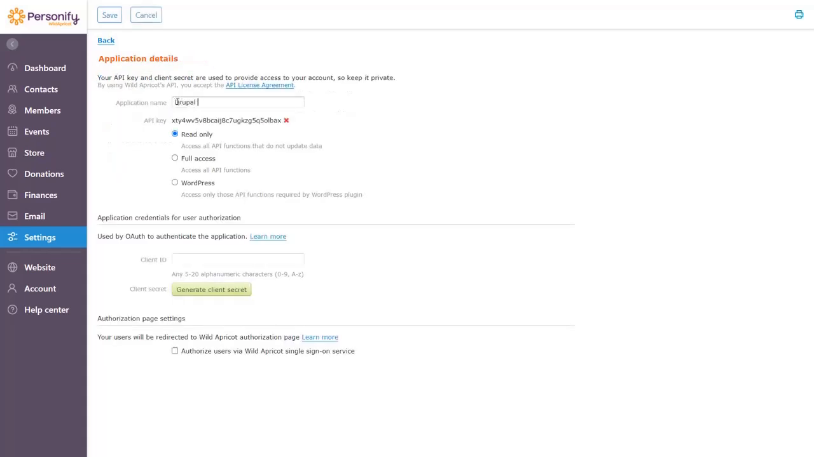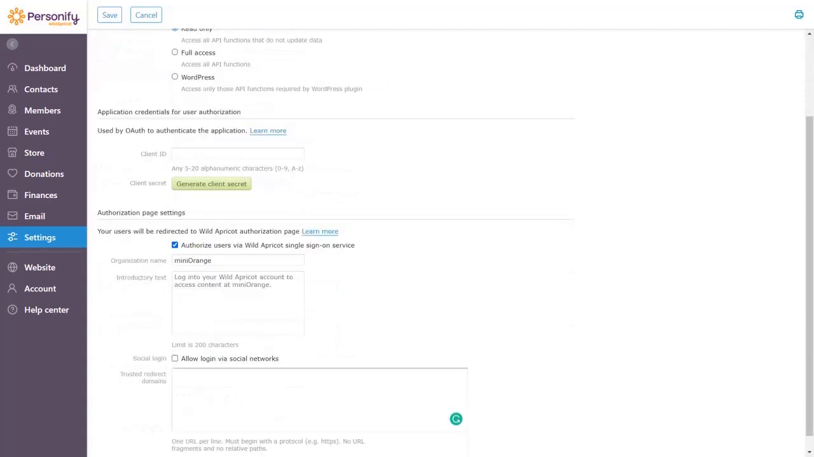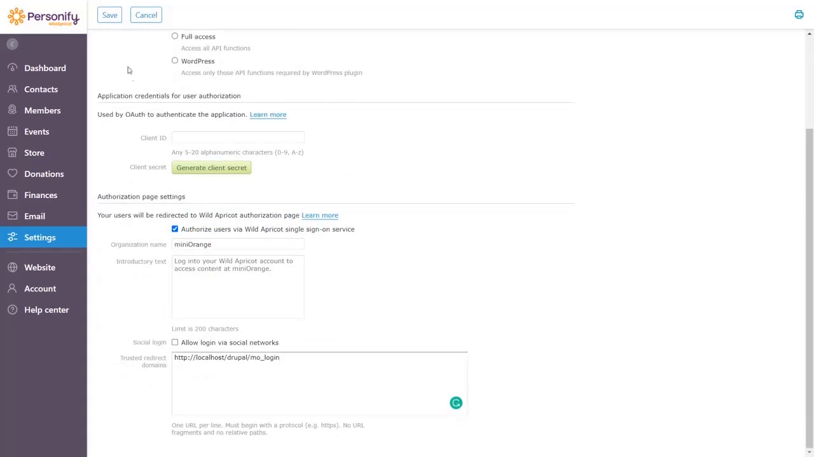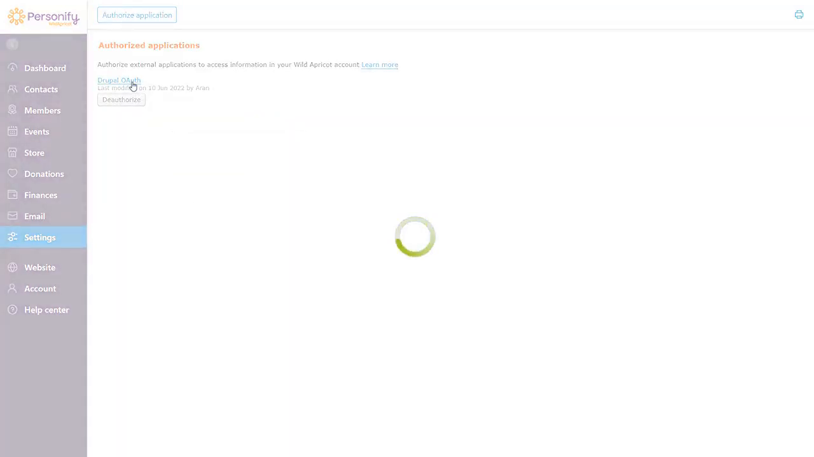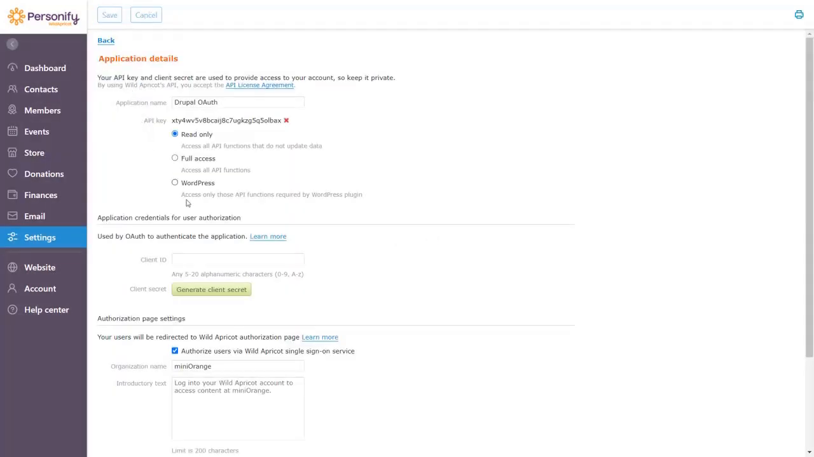Enter the application name, and under the authorization page settings, enable the checkbox. Paste the redirect URL which you have copied in Step 1, and click on the Save button. Now, click on the application which you have created. Then click on the Generate Client Secret button.